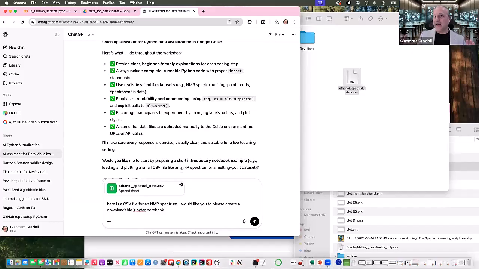I'm going to call it a Jupyter notebook because I want a downloadable file, whereas Google Colab is like the difference between a Microsoft Word doc and a Google Doc that just lives on the cloud. That's why I'm asking for a Jupyter notebook. Again, keywords to know. Create a downloadable Jupyter notebook that creates a nice looking plot of this spectrum.